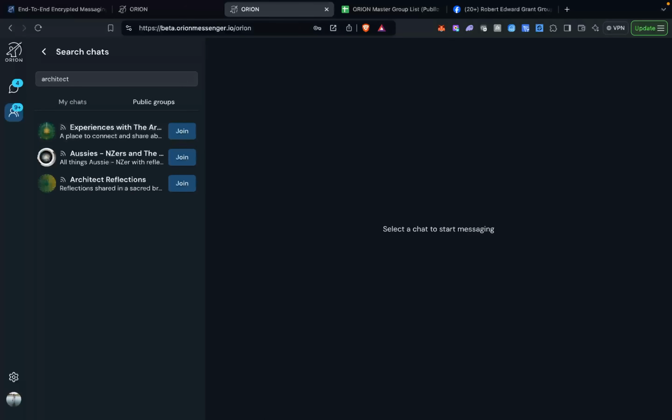There are some public groups that you can search for like this, and there's also private groups now. You can't search for them like this, but you can still join via messaging the group owner directly if you know who they are from the Orion master list.